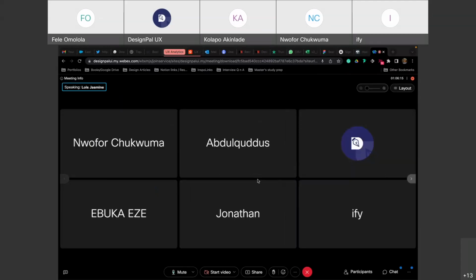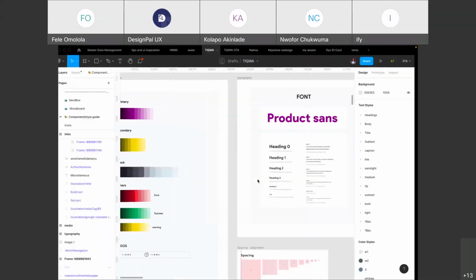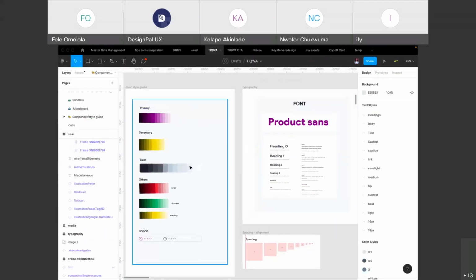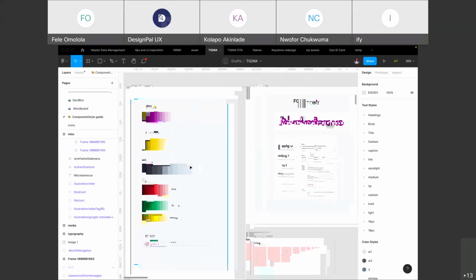So I want to show you what a component or a style guide is. So these are my own UI building components for this particular project. Do you understand?